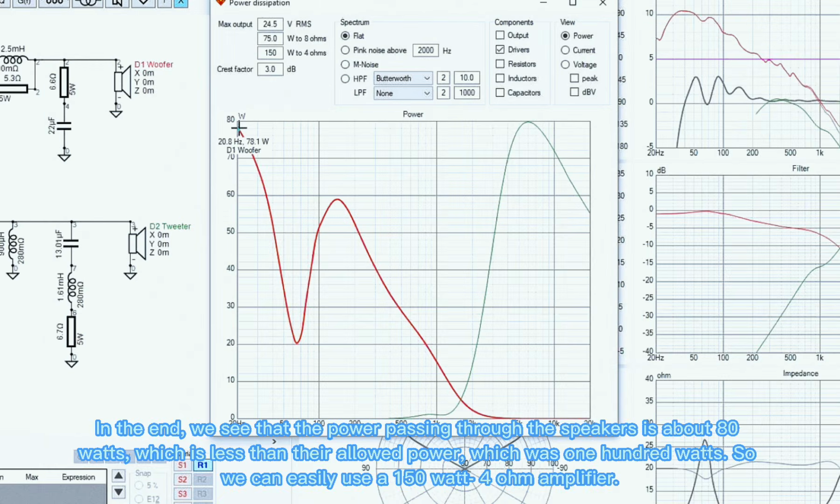In the end, we see that the power passing through the speakers is about 80 watts, which is less than their allowed power, which was 100 watts, so we can easily use a 150 watt 4 ohm amplifier.